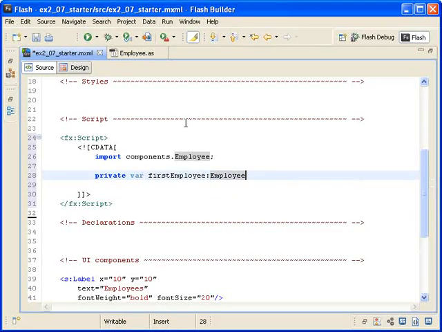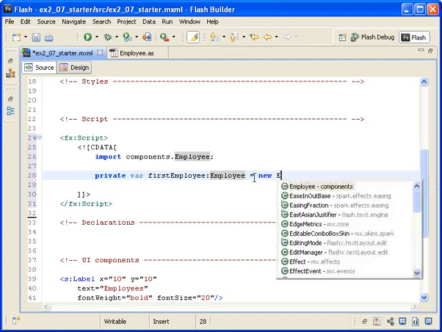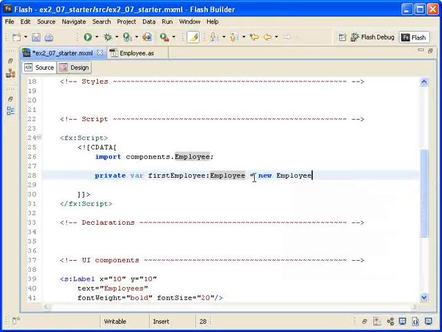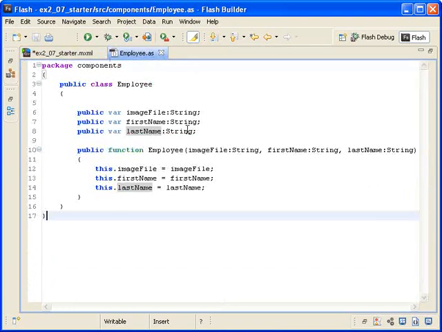Note that since I am using the provided code assist options, Flash Builder will automatically import the class referencing the correct package. If you do not use code hinting, you must remember to type the import statement manually. To instantiate this object, I am using the new keyword and then referencing the Employee constructor. Between the parentheses, I am passing the data for this employee in the same order that it is defined in the constructor arguments list.